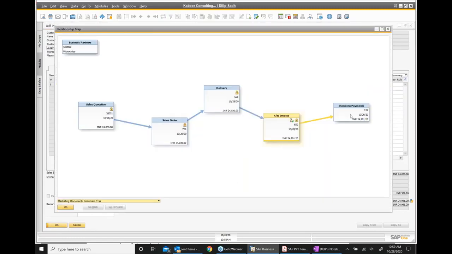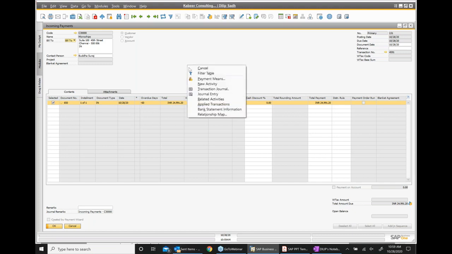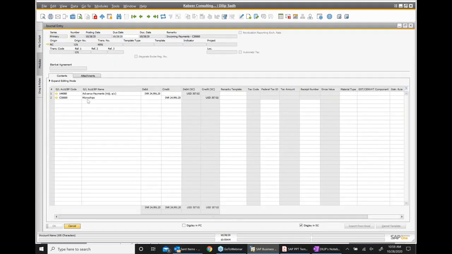Then we have incoming payment here. We click on incoming payment, and this is incoming payment number 650. This happened on this date. This is the amount, and then if I go back and check my journal entry, I have a journal entry here also. Microchips, my customer, has been credited. At the time of invoice, my customer is debited. At the time of my payment, my customer is credited, and whatever the clearing account is gets debited.